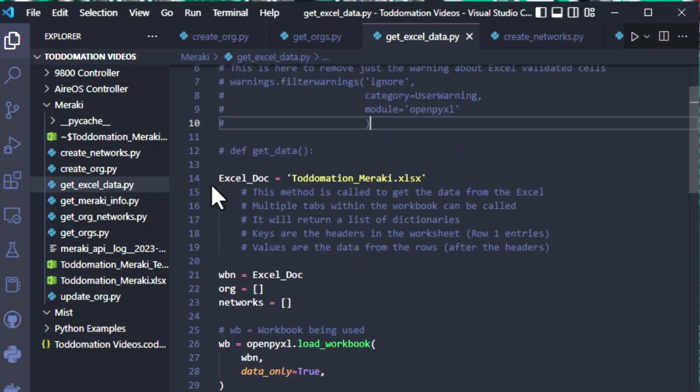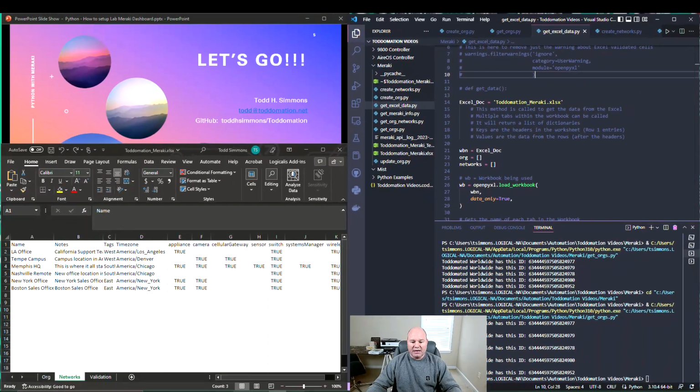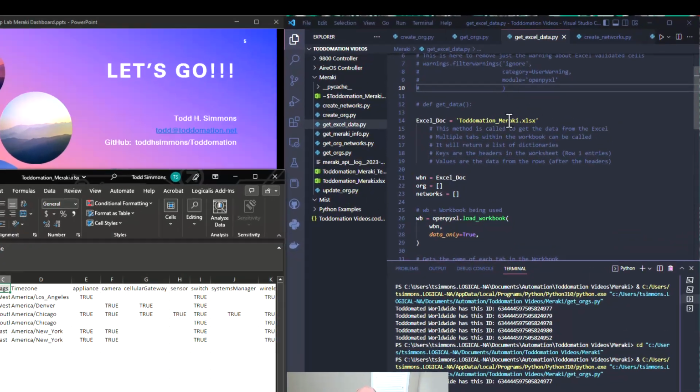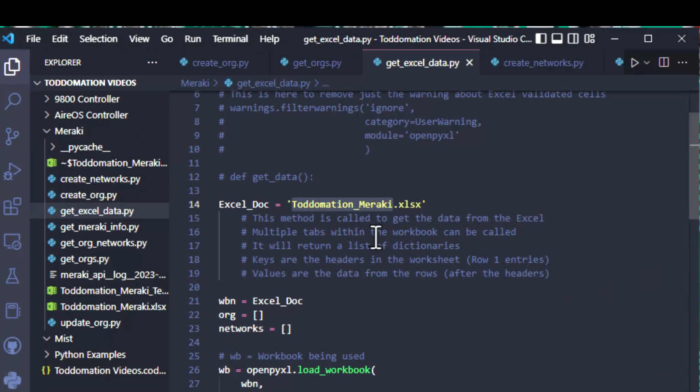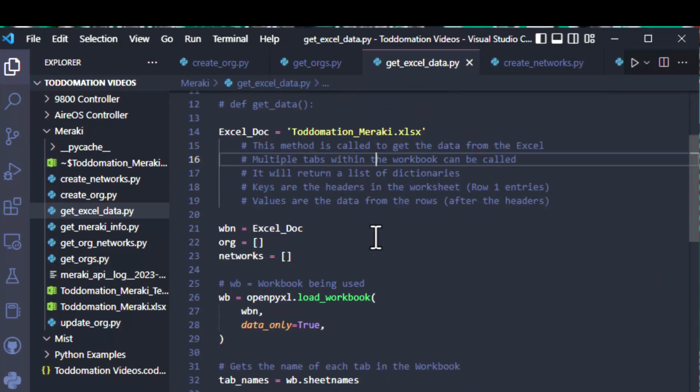Okay, so I've got a variable called Excel doc, and it's Toddomation_Meraki.xlsx. So just a standard Excel file, and you'll see that that's here. That's this file right here. Notice it's Toddomation_Meraki.xlsx. Now, the file that I've got on my GitHub for you is going to say template afterwards. Feel free to change it to any name that you want. Right now, it's a static entry inside the code. But let's go through it real quick.